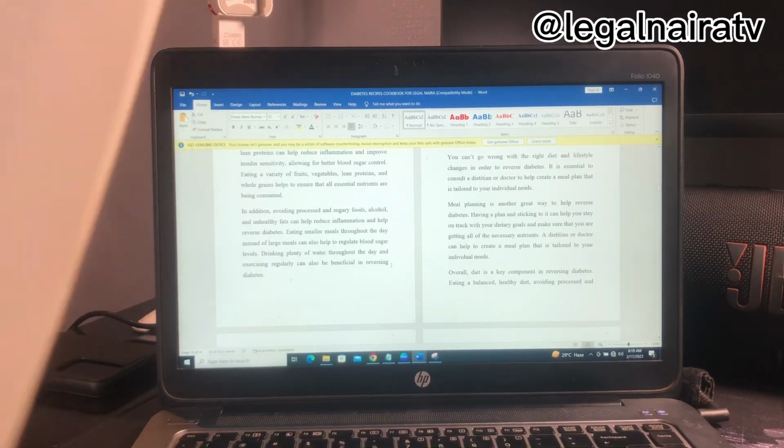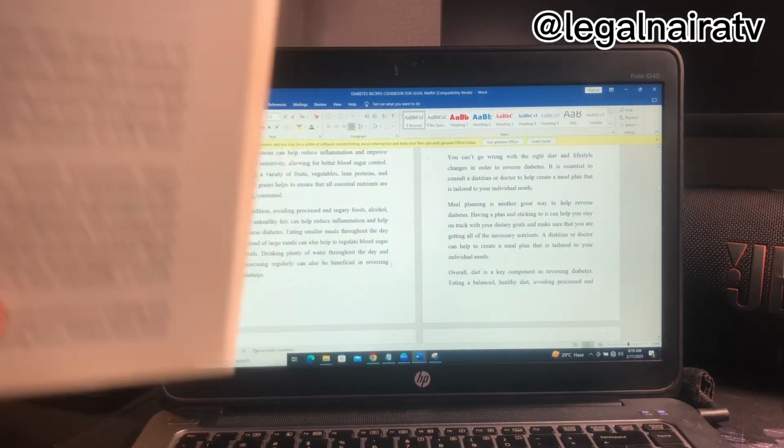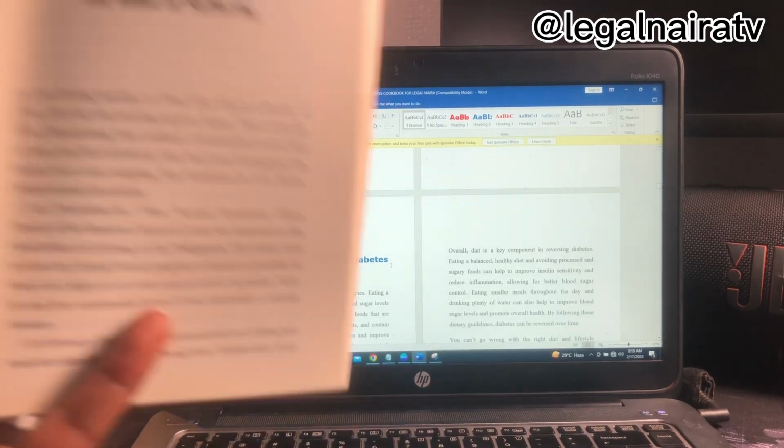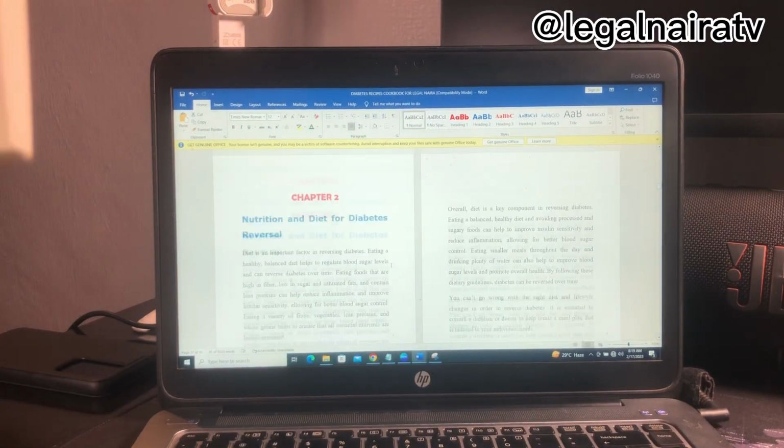I hope I've been able to explain why having your chapters on the left hand side of your screen is best when formatting your book.